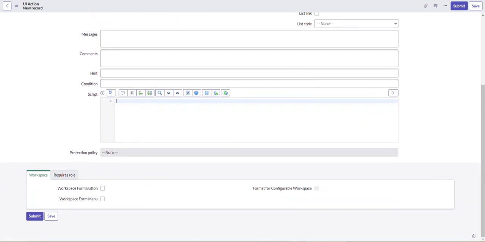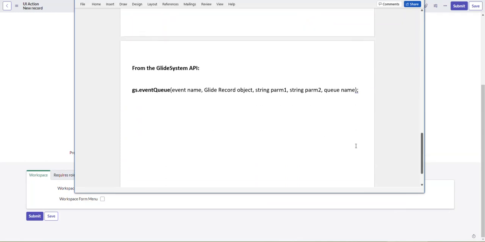This is something special you can get from the API documentation. So from the Glide System API, we have gs.eventQueue. That's what's going to make this work. We have here event name, which we already created, thank you.email.